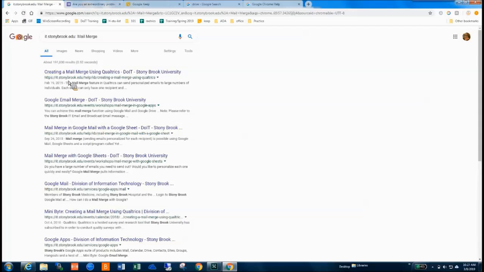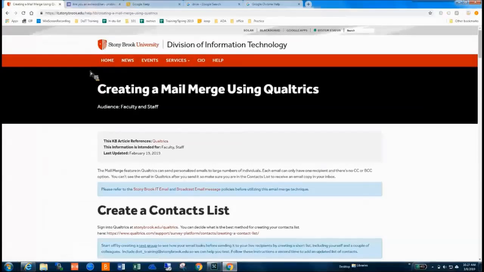And the first results, what it does is it scours the Do It website, the IT site, for anything that has anything to do with mail merge. So it's only looking in the IT site if you type it that way. So, and again, what I typed in was it.stonybrook.edu/mail merge. And this is exactly what I was looking for.